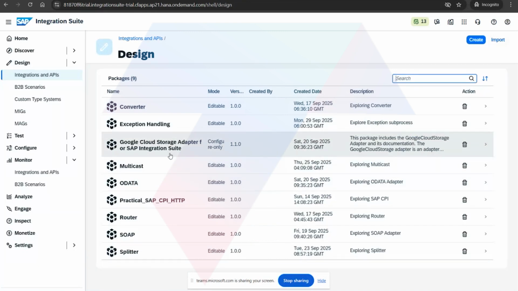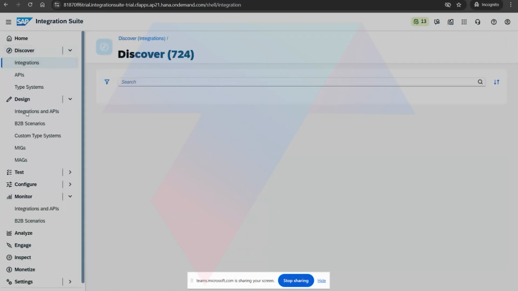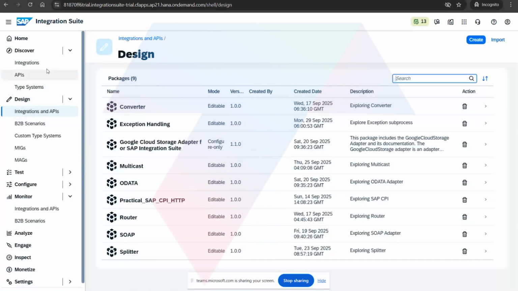So, I think we have covered all the other ones, right? Converter, multicast, data, practical, HTTP router, and all. I'll be dealing with exception handling. But before that, SAP will be releasing new adapters now and then. SAP recently released a new adapter in the prepackaged content. It will be there in prepackaged content, and if you want to use it, we have to copy it from discover to design.